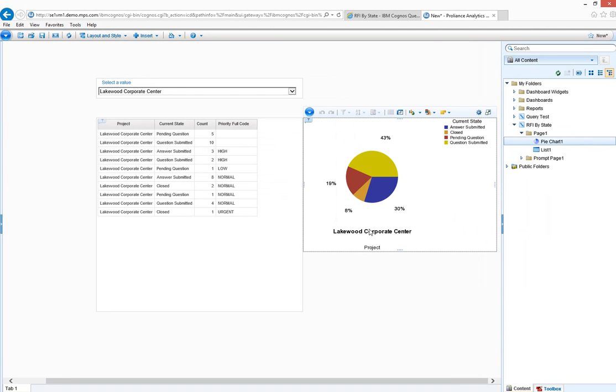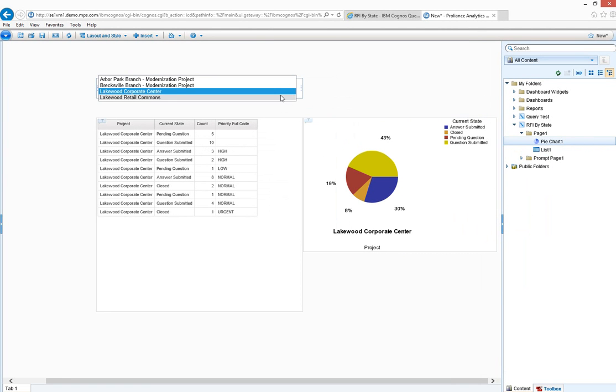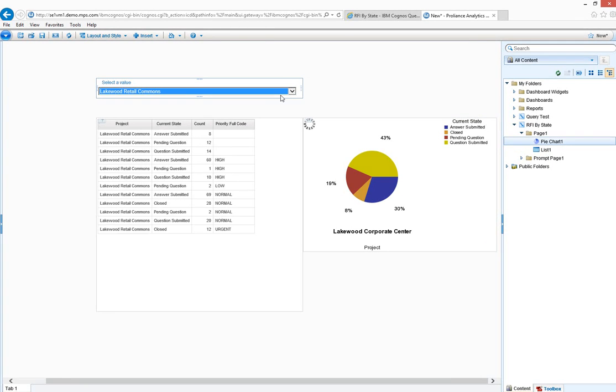See how it says Lakewood Corporate Center? And then if I change this to Lakewood Retail Commons, see, now it's running against Lakewood Retail Commons. So these are both dynamically hooked up to this one filter that I've got up here. And the nice thing is that I can do this now with some other filters.